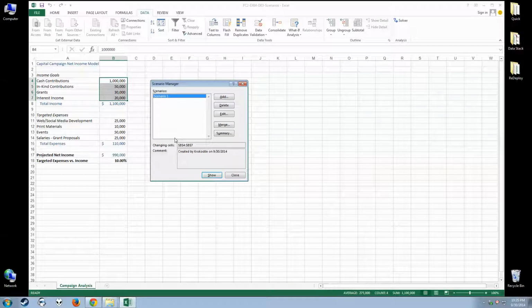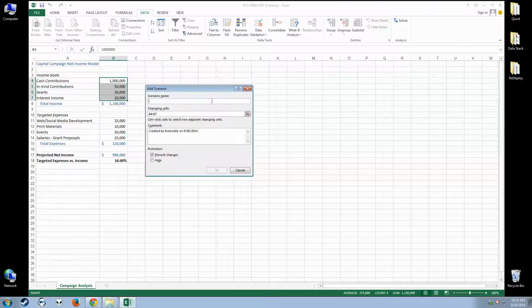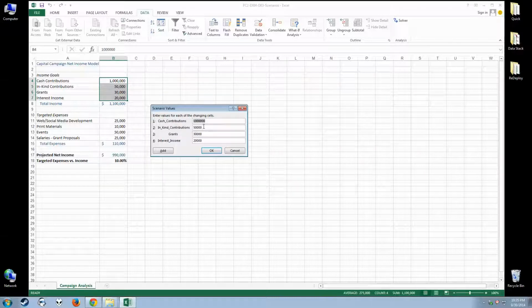Now we're going to add another scenario. We're going to add Scenario 2. Logical thing to call it. It's going to work with the same values. I'm going to click OK there, but this time we're going to change things a bit. What if our cash contribution really steps it up? What if we get more than we thought? What if we get $1.5 million?